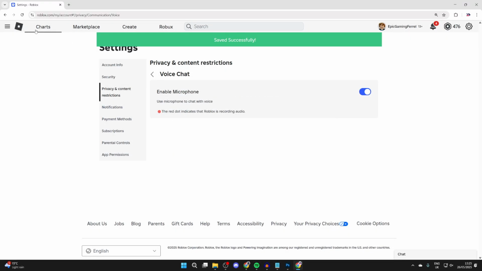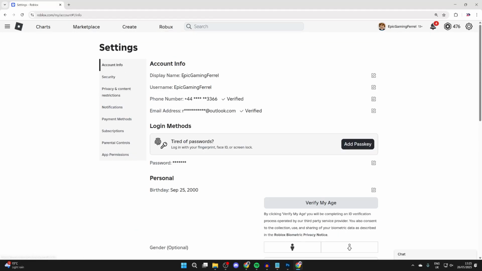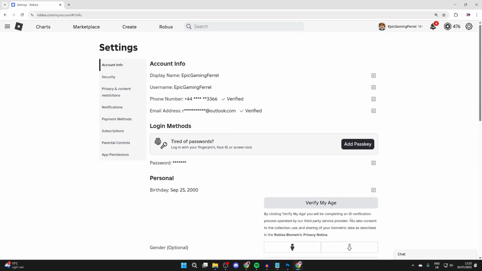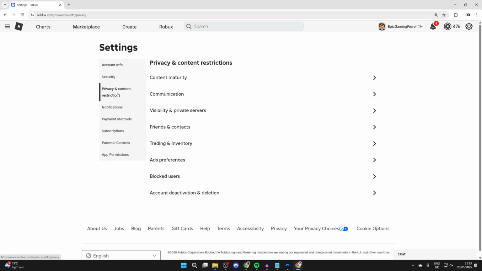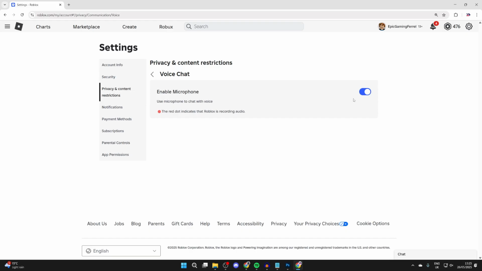However, if you're finding this setting is still missing, then what you may need to do is verify your age. So come back to account info, enter in your birthday and press verify my age. You need to use ID to verify it. And after you have verified your age, go back to privacy and content restrictions, find communication and find voice chat, and then try switching it on.